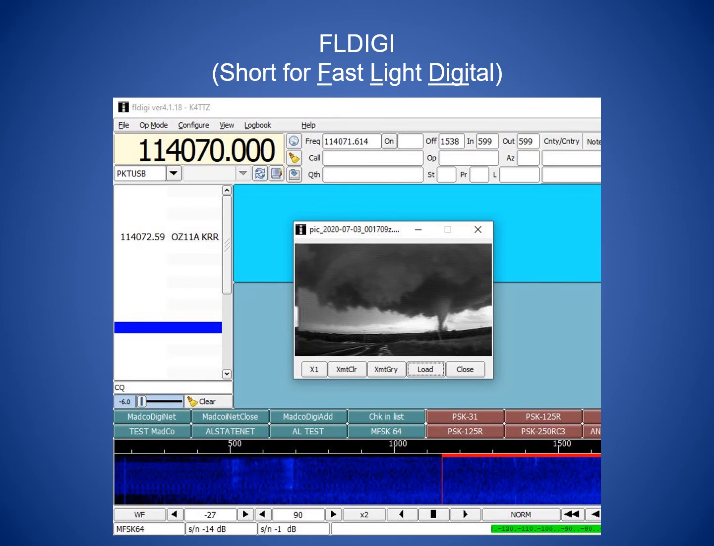An additional function of FLDigi that's very, very important for emergency communications: you can send small pictures across FLDigi using the MFSK64 mode. You can transmit pictures and receive them on the opposite end, so that if you have a very important event going on, you can snap a picture, put it on your computer, send it via radio to the opposite end, and they've got a real-time image of what's going on at your site.